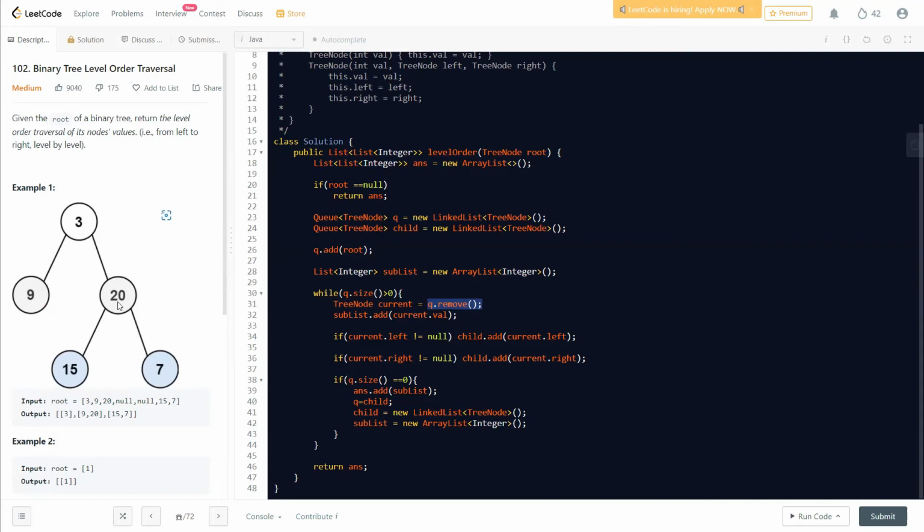Usually when you do q dot remove, if there are 9 and 20, q dot remove will give us 9, because it's a linked list, and whichever is added first will be first. It follows the FIFO format. So 9 will be added first. How? We'll see in the next slides. So first we got the current as our root node right now.